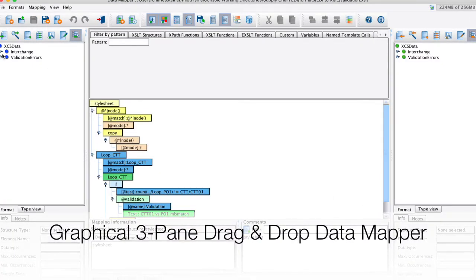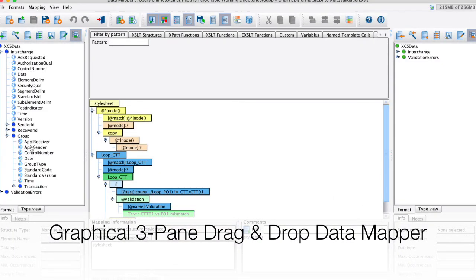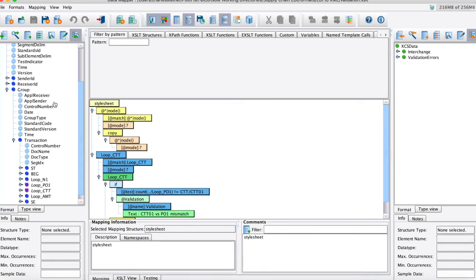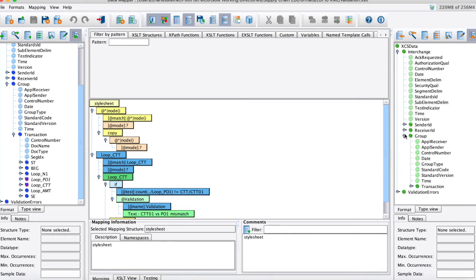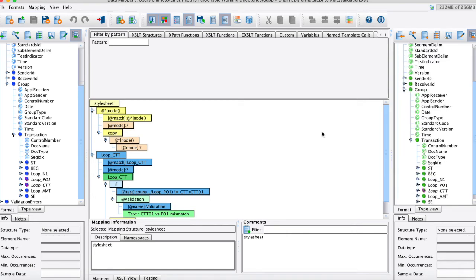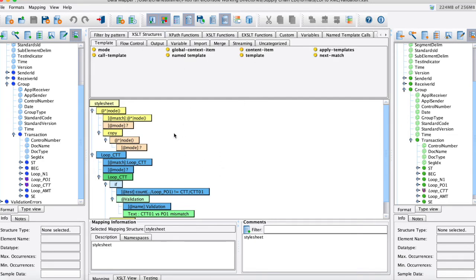So opening up our data mapper, this is our three-pane graphical drag-and-drop mapping tool. How this is put together is we have our source format on the left, so this is our incoming expected XML structure. We have our target format on the right. This is the XML structure that we're trying to produce. And then you drag and drop into the center pane here and use the tools palette from the top to build your mapping.